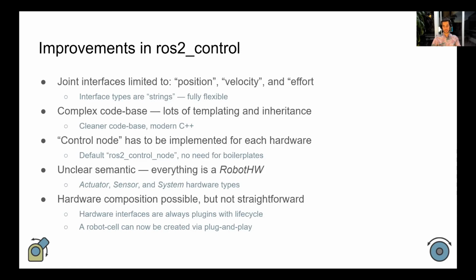each hardware interface is a plugin natively and loaded inside ROS 2 control, which means that you can stack up your robot cell, for example, with a conveyor, some sensor and a robot just via plug and play with a few XACRO changes, and that's actually it.